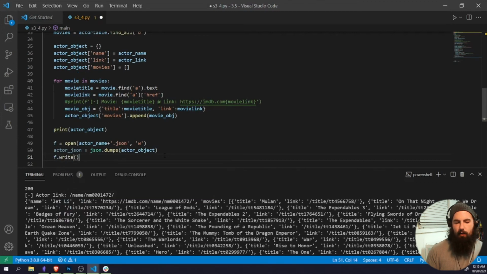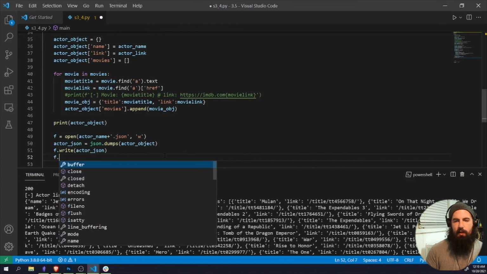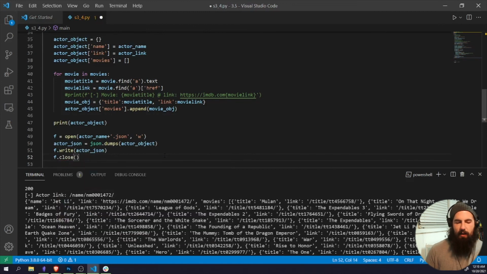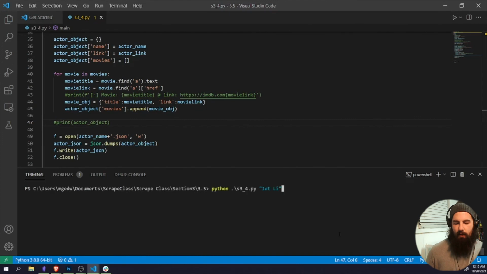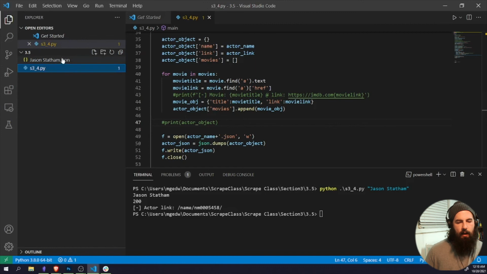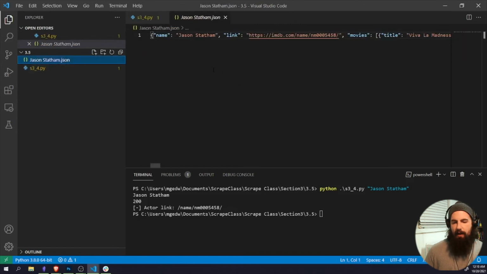f.write(actor_json), and then we're going to close it. So what we'll end up having is the ability, let's comment out this print because we don't really need that right now, it gives us the ability to save all of the information as we're searching. So Jason Statham, and it finishes running. Let's look over here in our files, and we've got a JSON file.